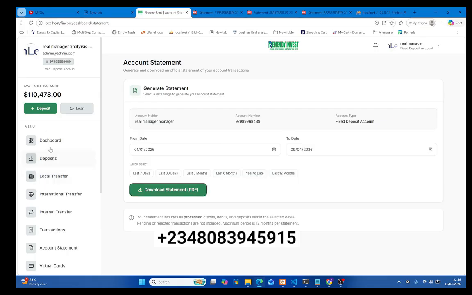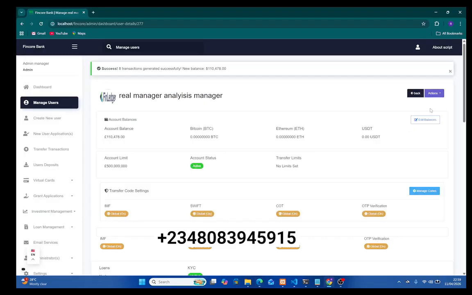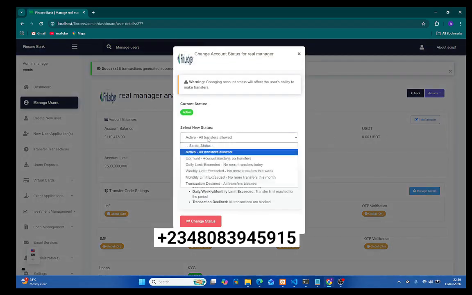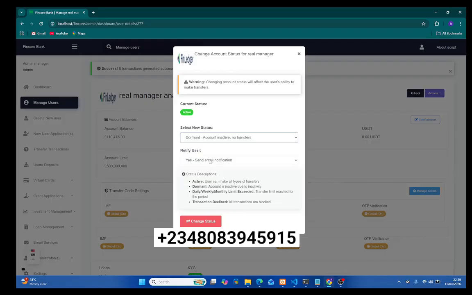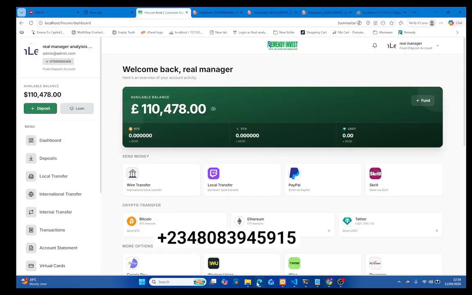Right, so we now have $110,000 here. I want to go to admin. I want to change the status of this account, right? So I want it to be dormant, inactive, no transfer. So no email, right? Notify user, no email. So the account is now dormant.